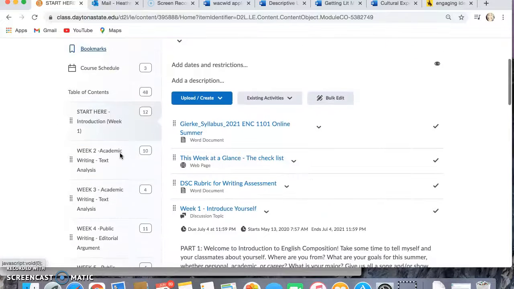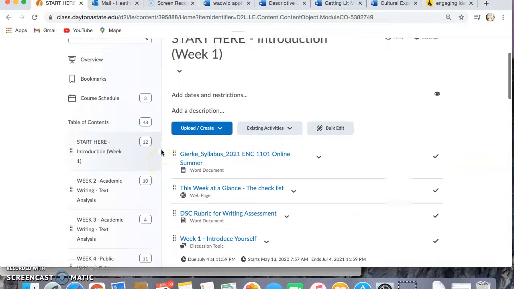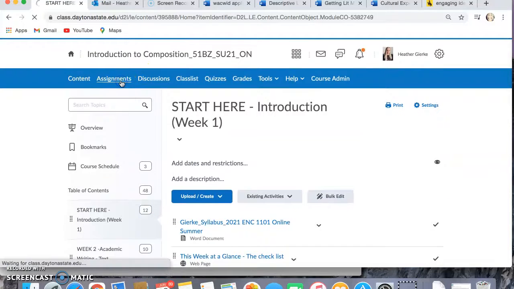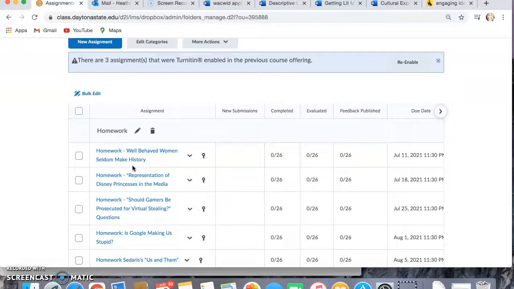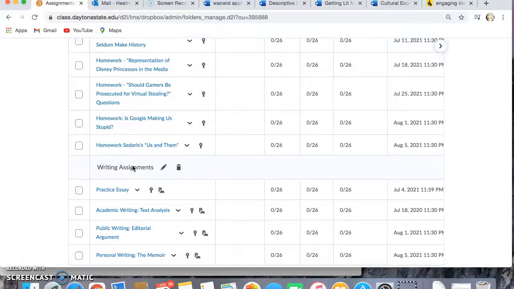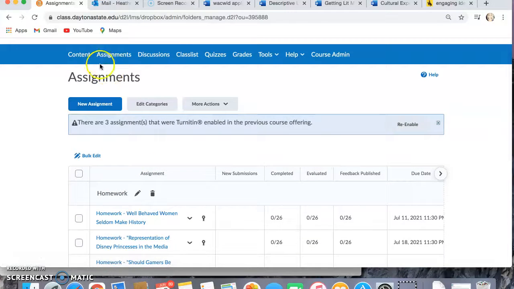Everything you need for this week is here in this course. You can see assignment submissions under here. This is where you would be submitting assignments. And you can see the list of all of our assignments. We have homeworks and our writing assignments.